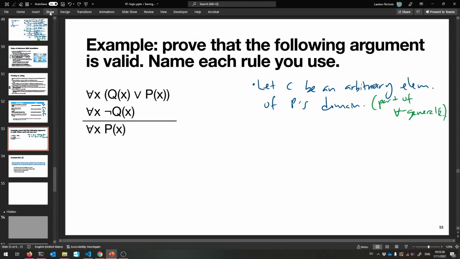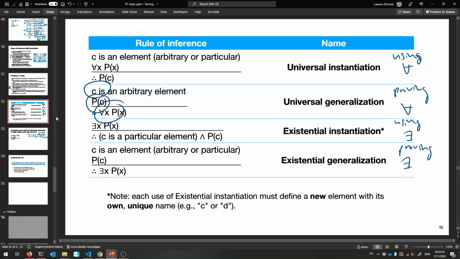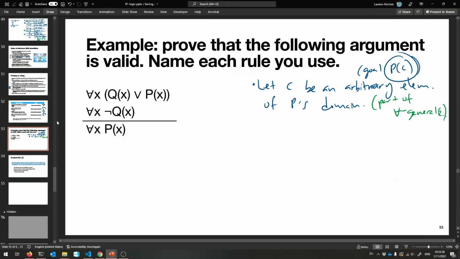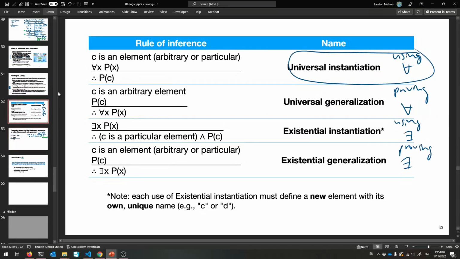All right, so let's do that. And now it's our job to find our goal, which is to prove P of C. Once we've proven P of C, then we can conclude our conclusion. So right now we need to find a way to get P of C out of the deal. So I have two hypotheses right now. I know that for all x, Q of x is true or P of x is true, and I know for all x, not Q of x is true. Do I have an element to which I can apply these for alls and get rid of the for alls? Oh man, I can use them, because they're in my hypotheses.